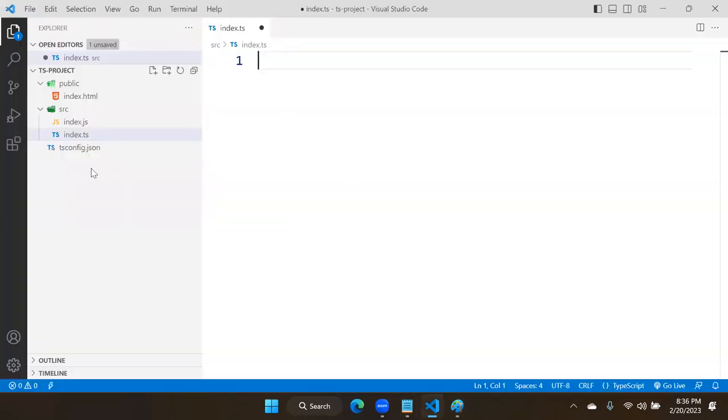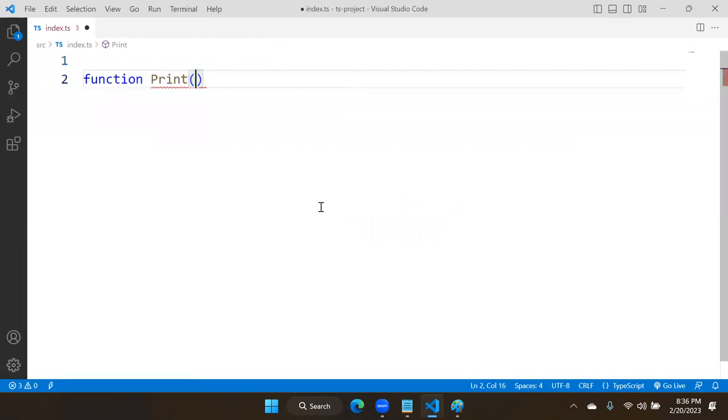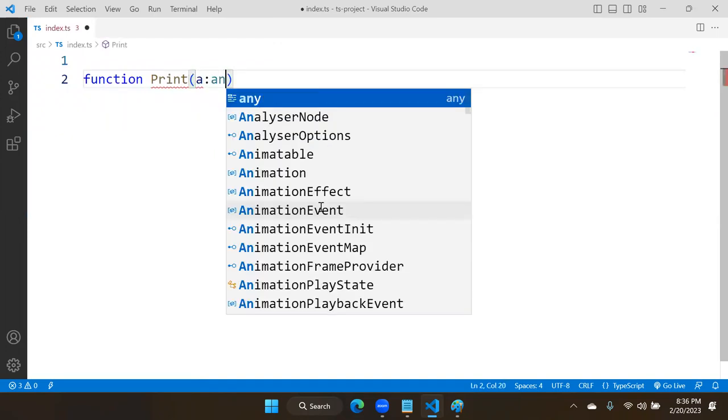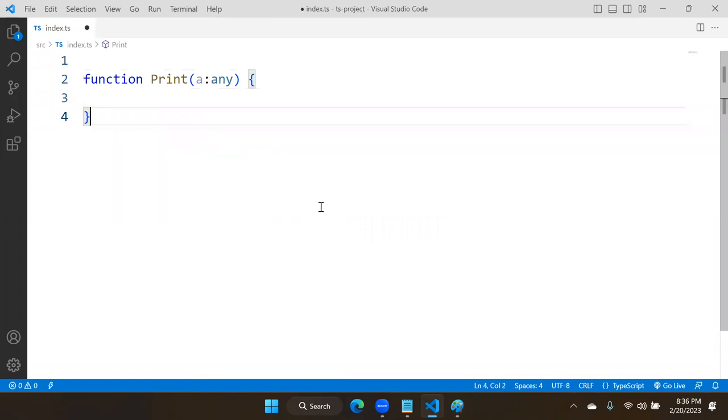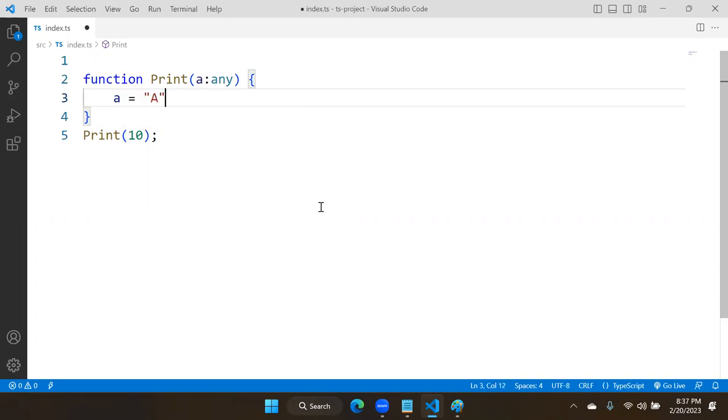Suppose I have a function print and print is having A, what type? Any. And here I am passing 10 into that print. That means we are passing A value 10. And here I am accessing A and assigning some alphabet. It's okay. It will take. But this is not good.